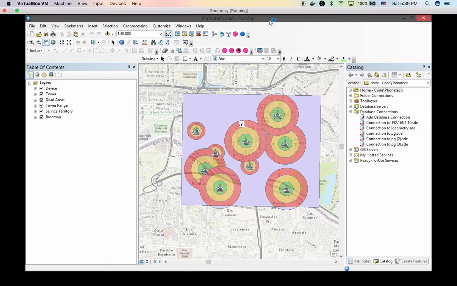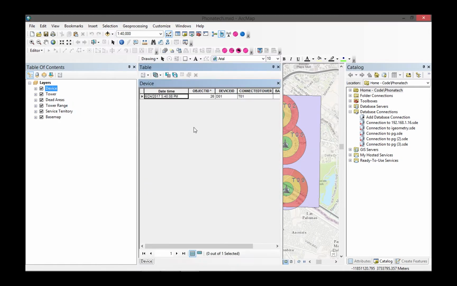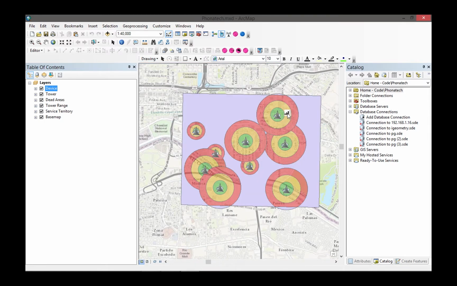Most of the time ArcObjects should take care of these things for us, but just in case, let's find out. Oh sir, it worked. Oh my god, that is so cool. That is so cool.